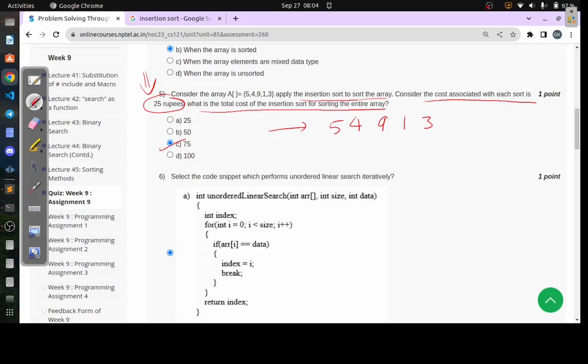So let's see how option C is the correct answer. If you look at insertion sort, it will start from index 1 first of all. It will check whether the element at index 0 is greater or smaller. If it is greater, then a swap will take place. So after the first iteration, after the first sorting, you will have the elements as 4, 5, 9, 1, 3. As I have done sorting once, 25 rupees has been spent. Now we'll again do the sorting.